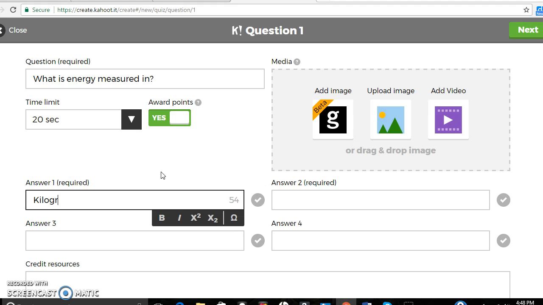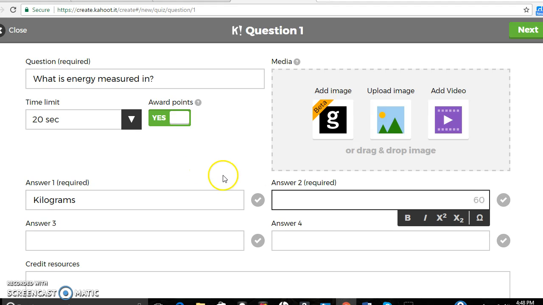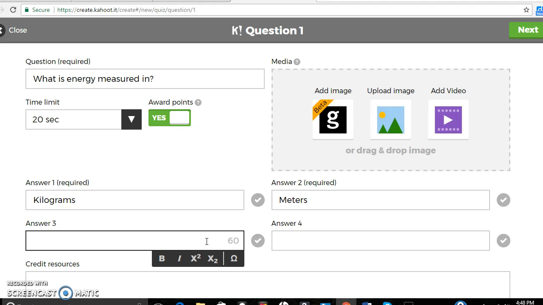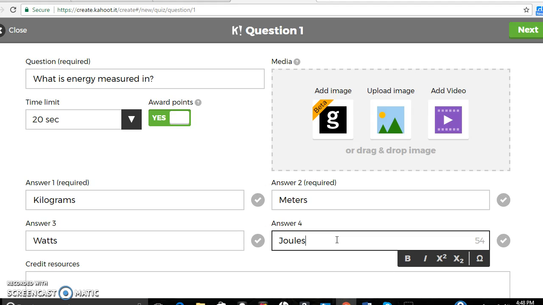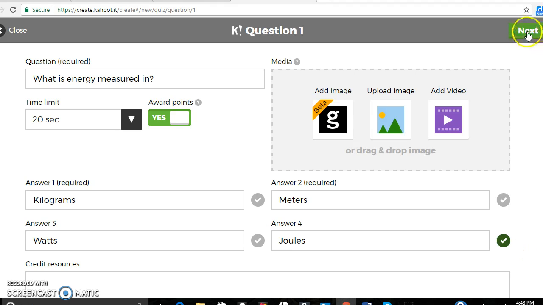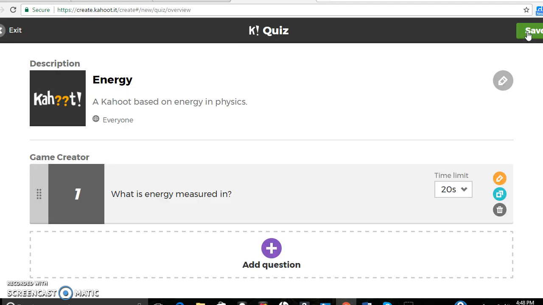For the answers, I can come up with some sort of unit. First answer, I'll put kilograms. My second answer over here, I will put meters. My third answer at the bottom right here, I'll say watts. And for my fourth answer, I will put joules. Out of these four answers, the correct answer is joules. So I go down to the bottom right and click the check mark in order to tell the system that joules is the correct answer. From there on, I can go to the next button, where it'll bring me back to the screen that I started at a little bit ago.